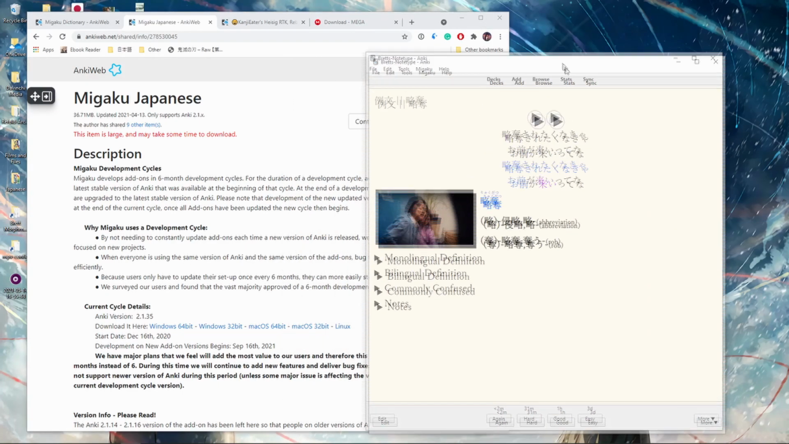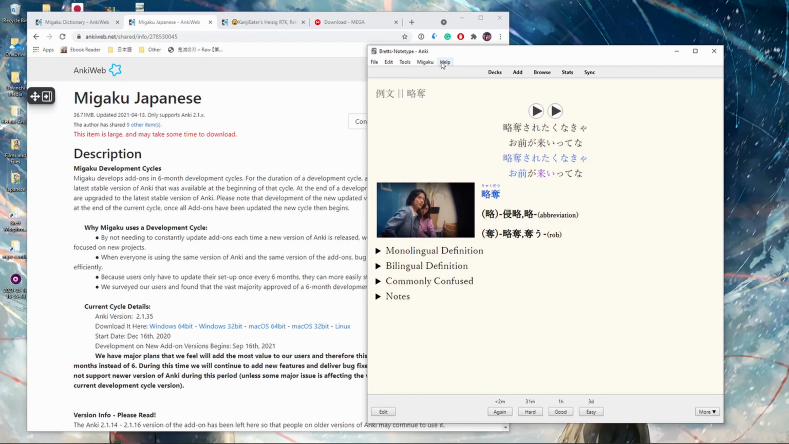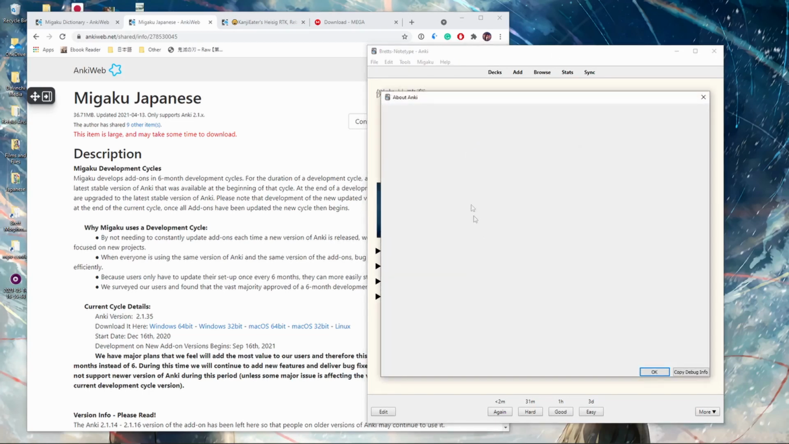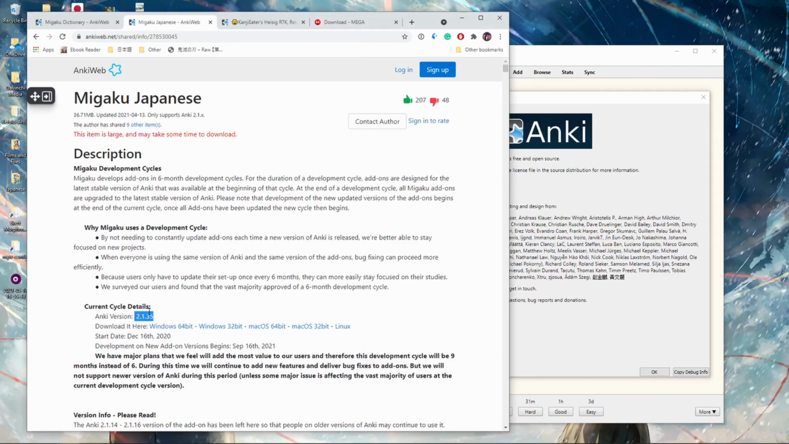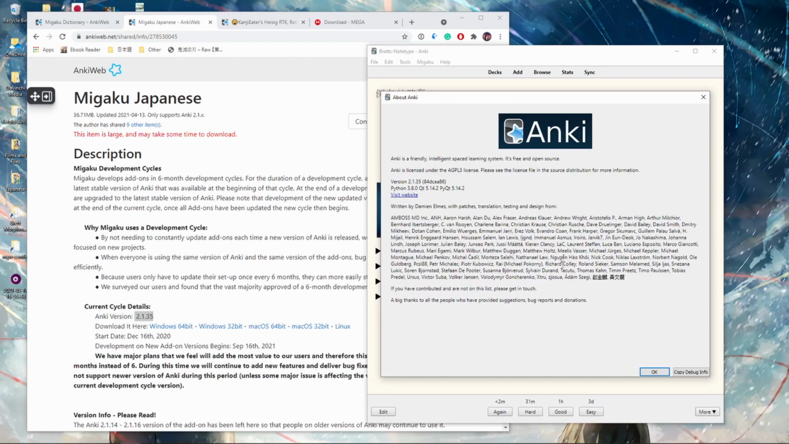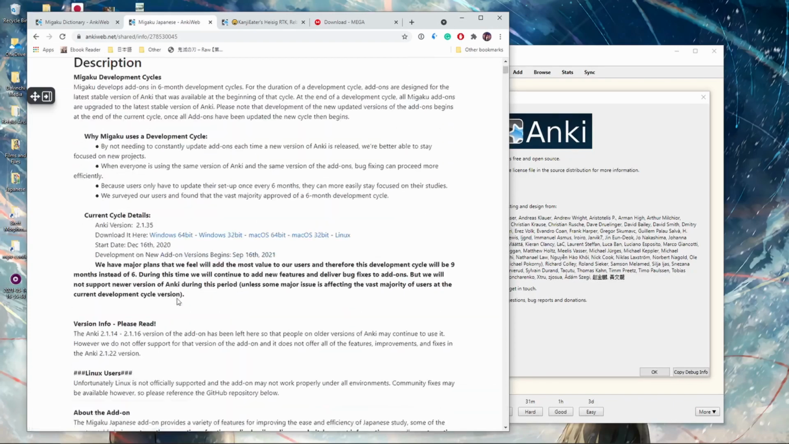One thing to keep in mind is that Migaku develops on a cycle. So you can't always use the most recent version of Anki. You have to go to Help, go to About, and make sure that this version right there matches the current development cycle. This might change by the time you see this video, but just make sure that these two match. If they don't, you can download the version that is currently in the development cycle here.